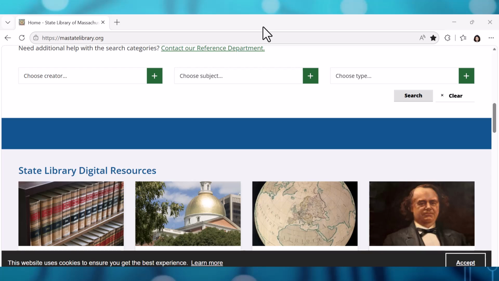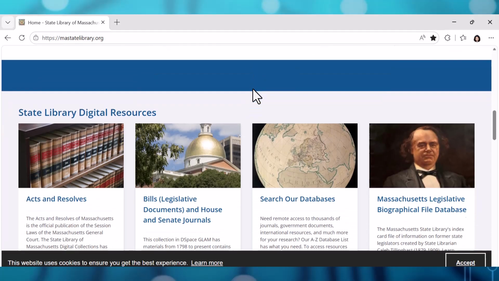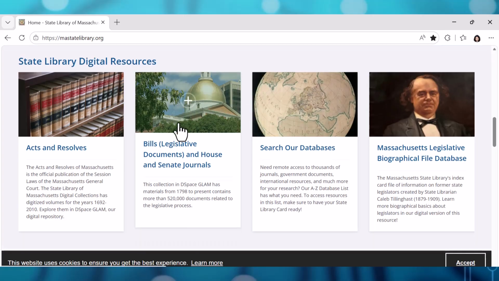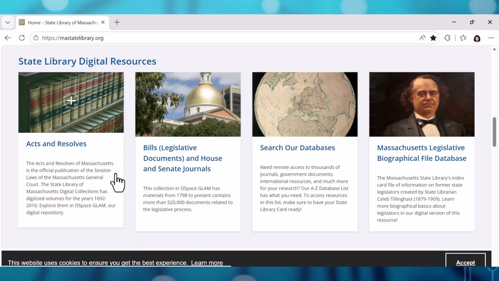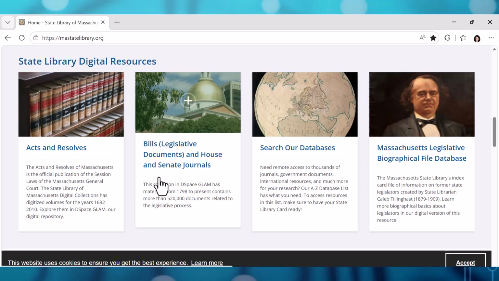Following the Browse By section is a section dedicated to additional digital resources available on other websites to support your research. There are 2 buttons that link to 2 collections in DSpace GLAM. One button is for the Acts and Resolves collection in DSpace GLAM, and the other button is for the Bills and House and Senate Journal collections.